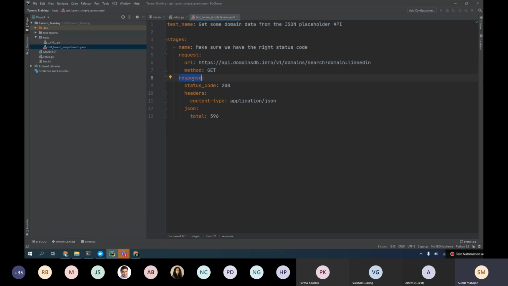Now from that response, I want to check if my request was successful. A successful request means a status code of 200. From the response, I want to check if the response header contains content type application/JSON. And from the body of the response, which is the JSON body, I want to check if the total is 396. Okay. So whatever responses we are expecting, we have to mention each one separately here?